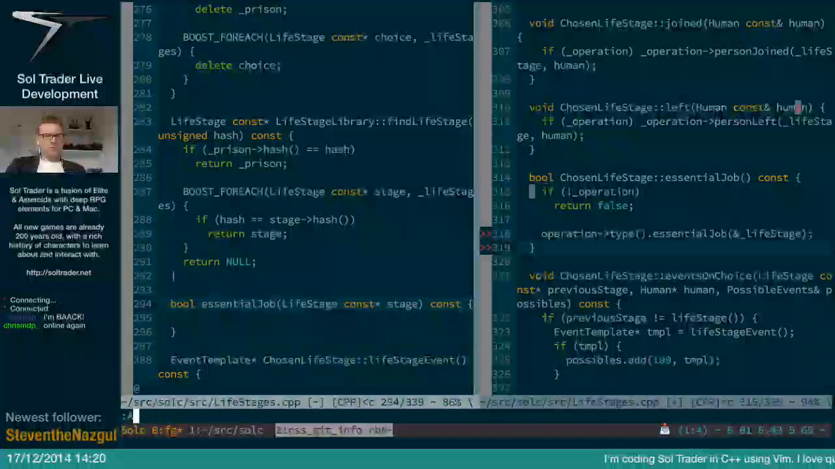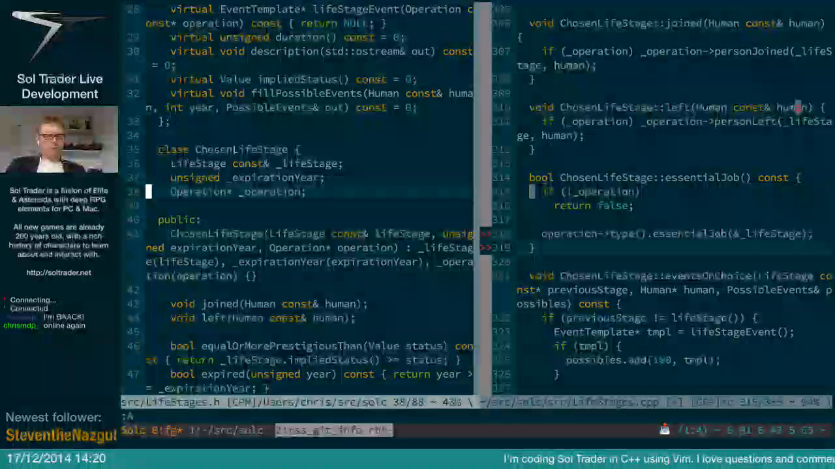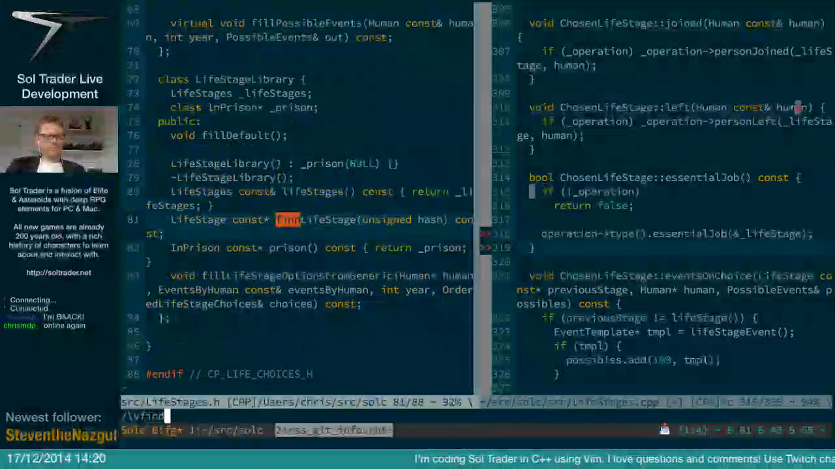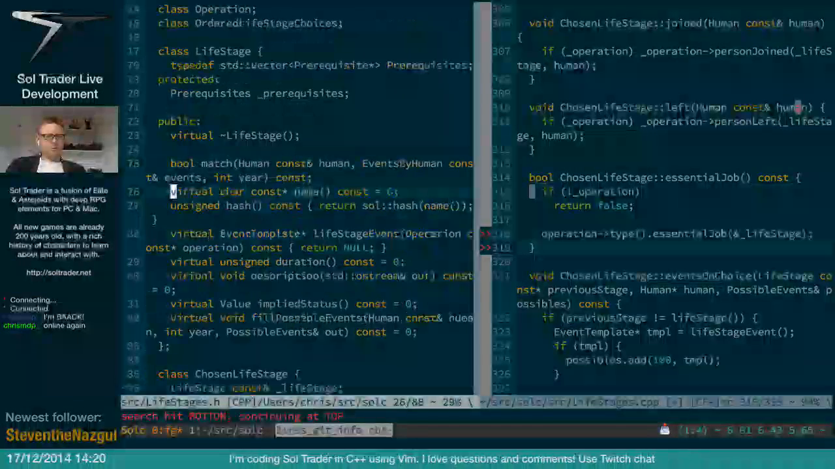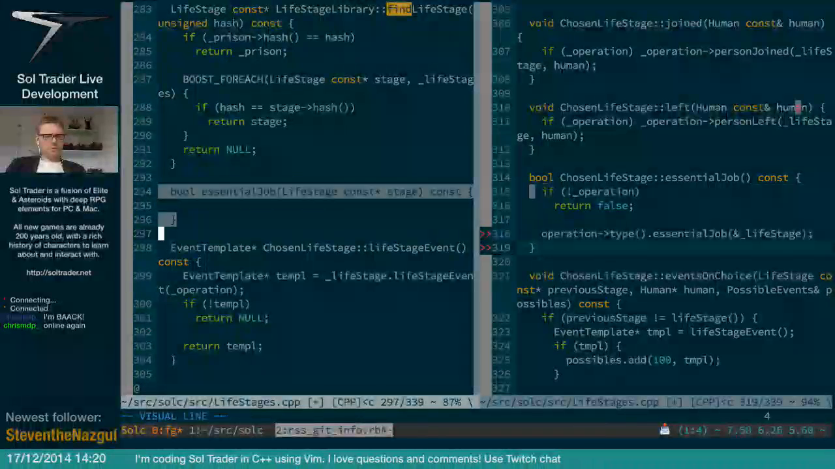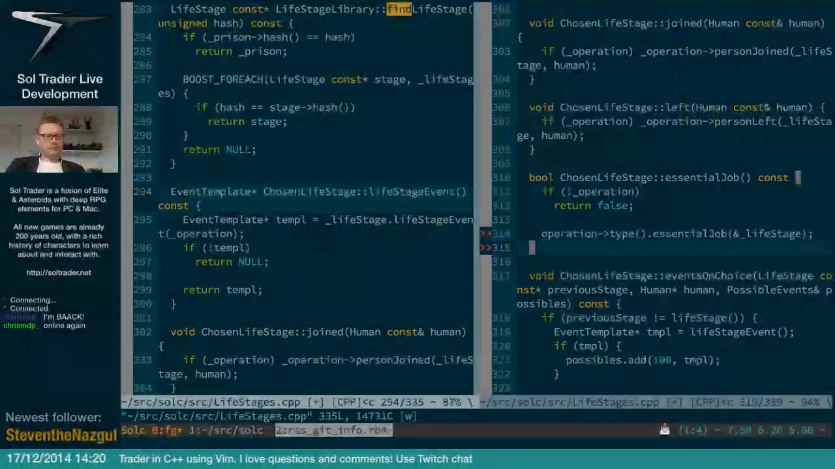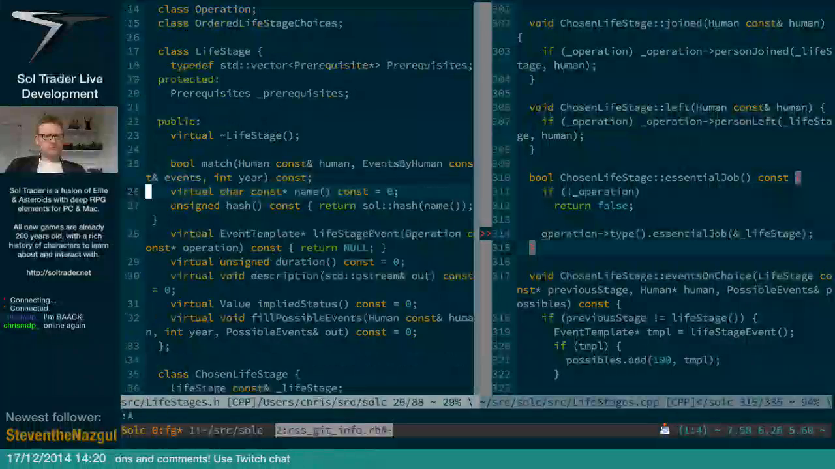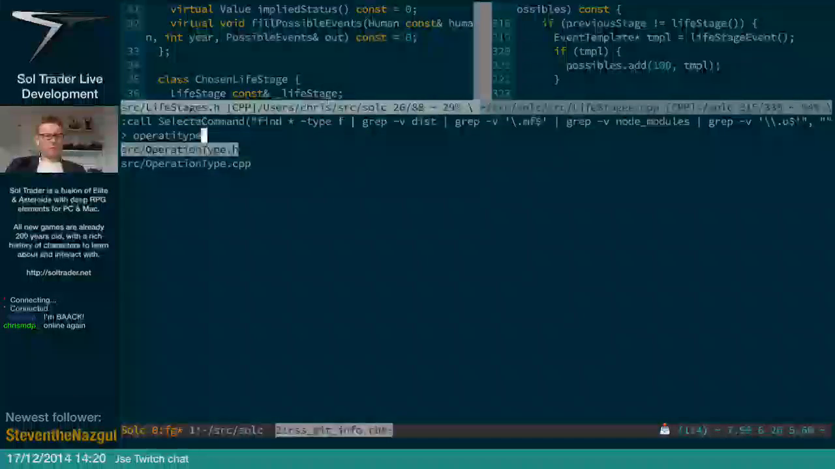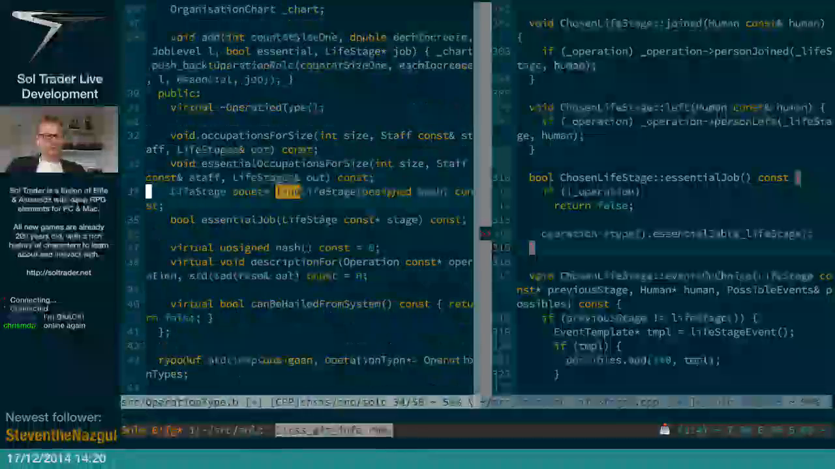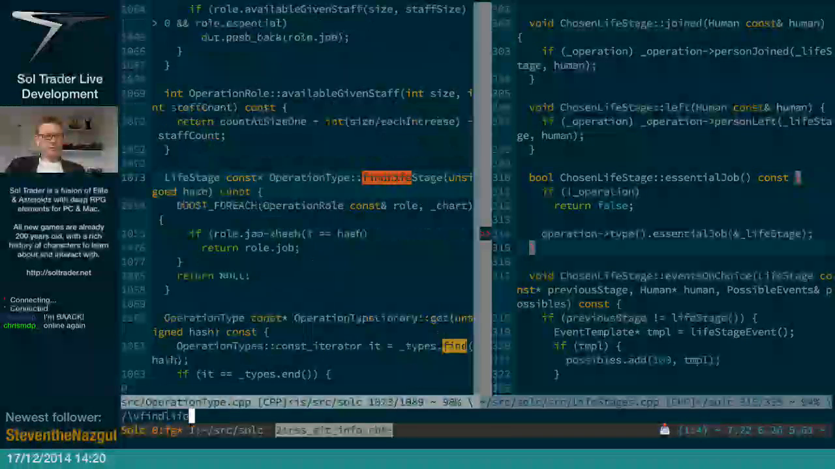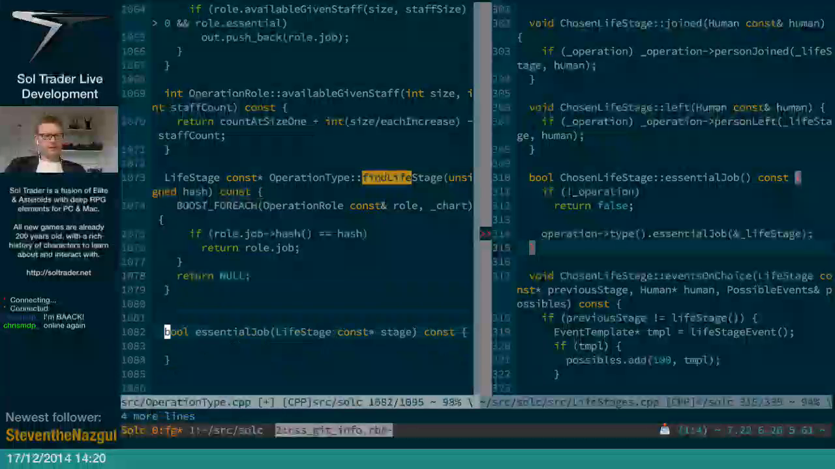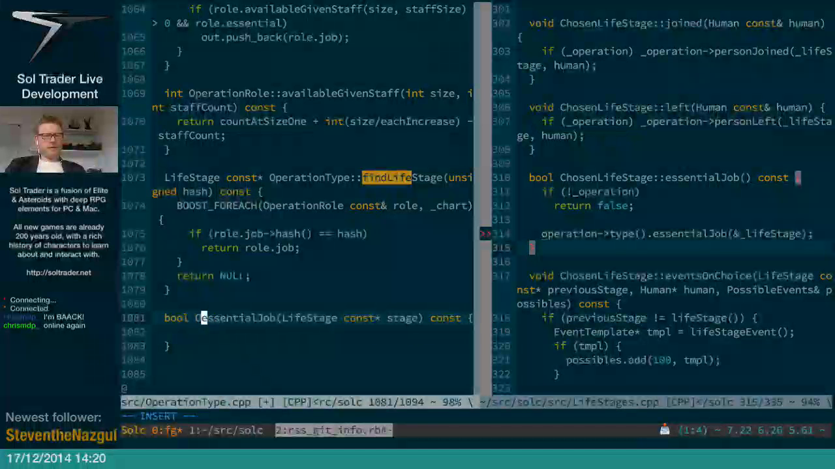Oh, now I'm in the wrong thing. I'm in the wrong place. Wrong place. Okay. We're in a central job. Life stage. This is the right one. Yes, this is the one I want to be in. Operation type.